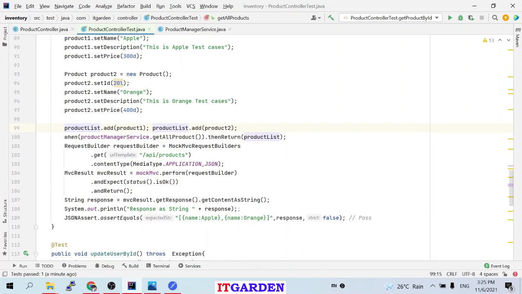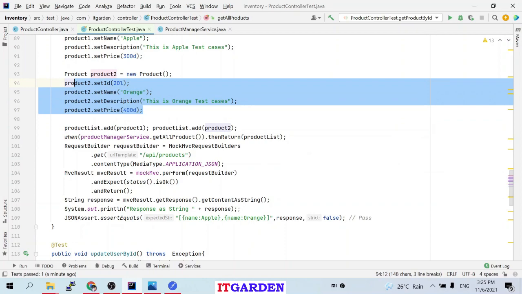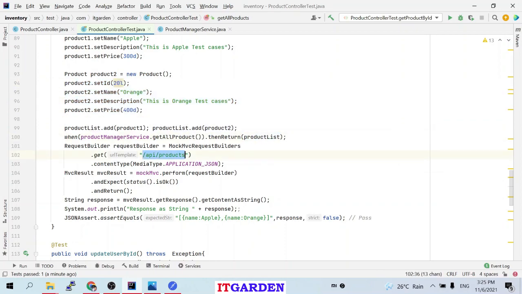Then I am giving the information to the testing framework: whenever this particular endpoint is called, this particular method gets called. Whenever this method is called from the product manager service, don't call the real method. Instead, just return the product list which I populated here. This product list is returned by this API while testing. Once the API returns, I am capturing that response here, MvcResult. When I say mockMvc perform, I am passing the request builder. The request builder contains this particular endpoint, right? So this will call this method.